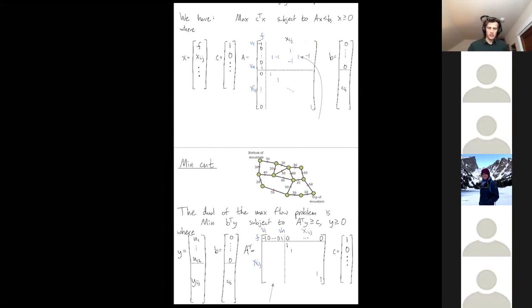So you'll notice that the columns of A transpose are split into two types. We have the vertex columns of A transpose coming from our vertex constraints, and we have our edge columns of A transpose coming from the edge constraints in maximum flow.